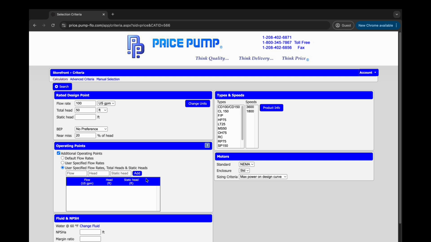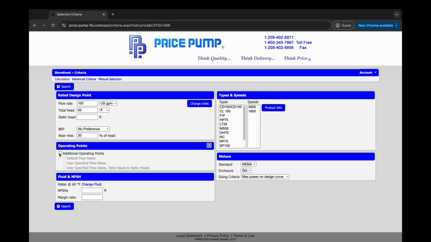The next section is my personal favorite. The fluid and the NPSH box allow you to define the fluid pumping through your system. As you can see, the default fluid is water at 60 degrees Fahrenheit. What makes this section so cool is that you are able to go in and change your fluid properties. So we will click the Change Fluids button and open the Fluid Properties menu.